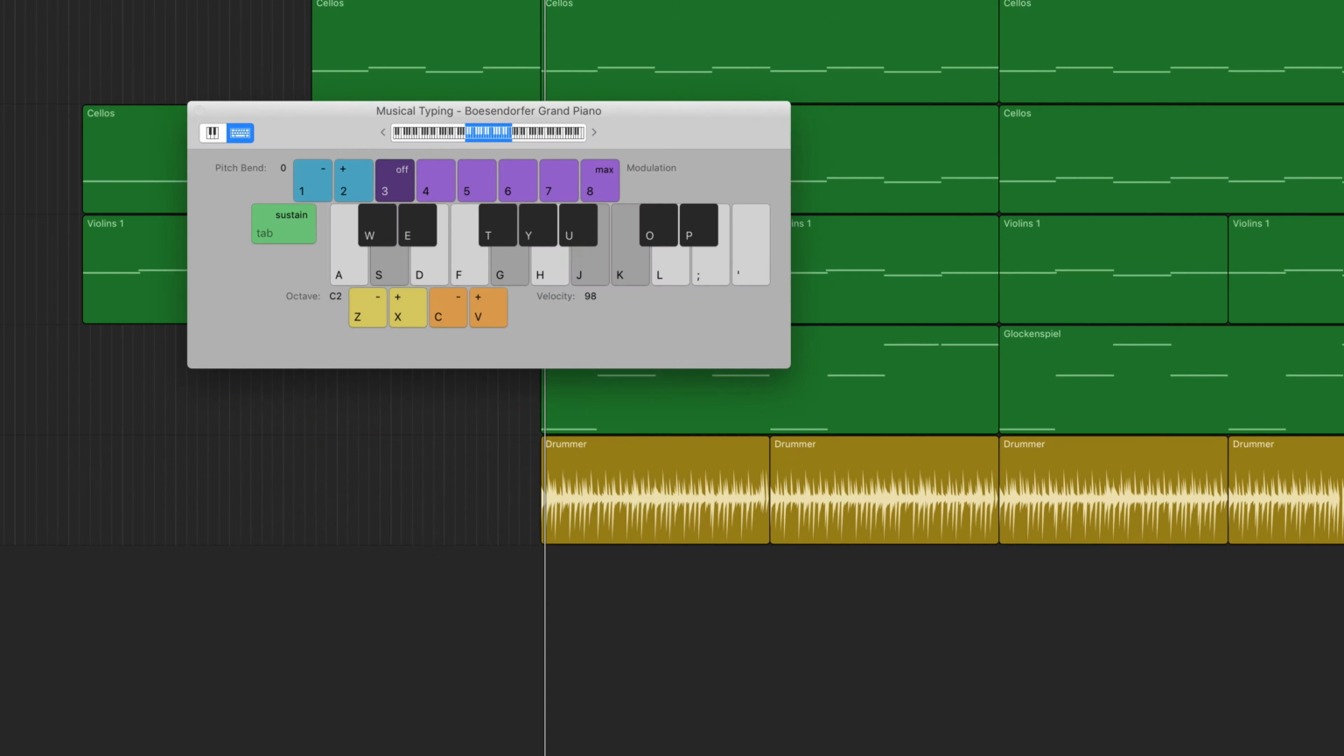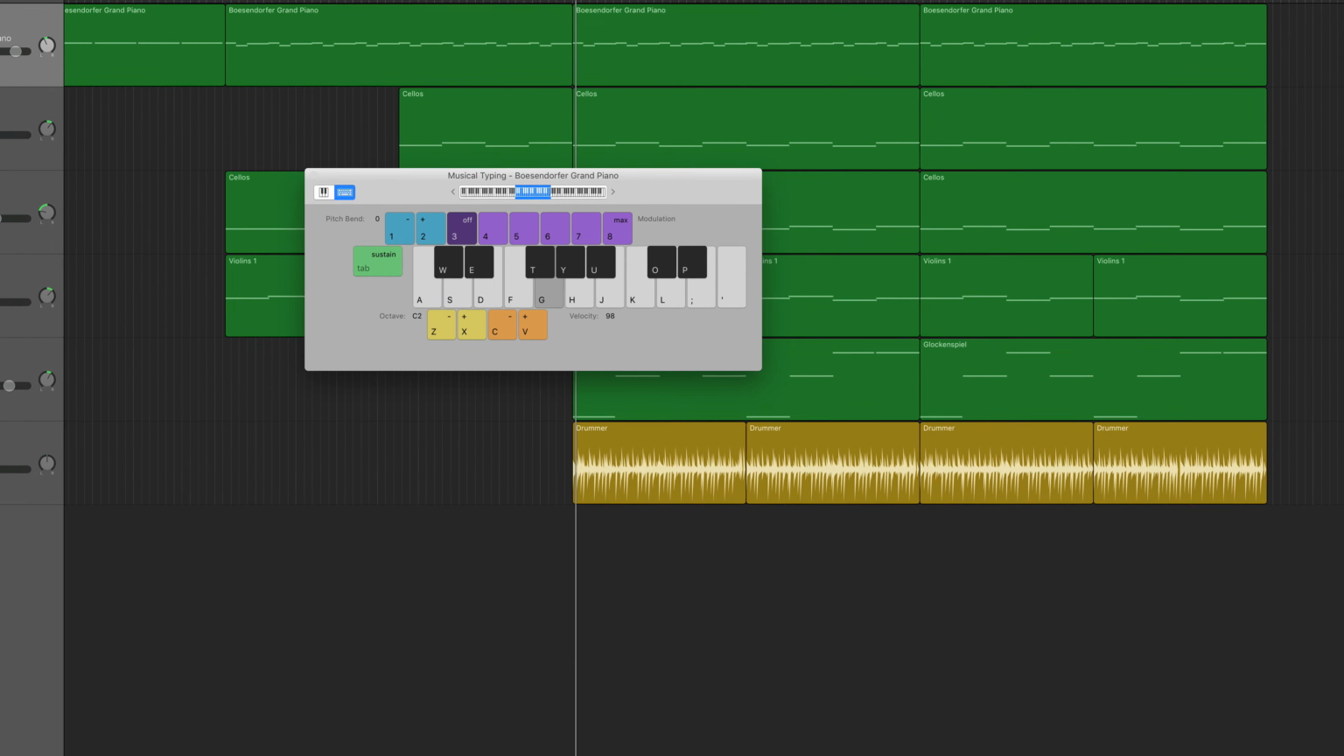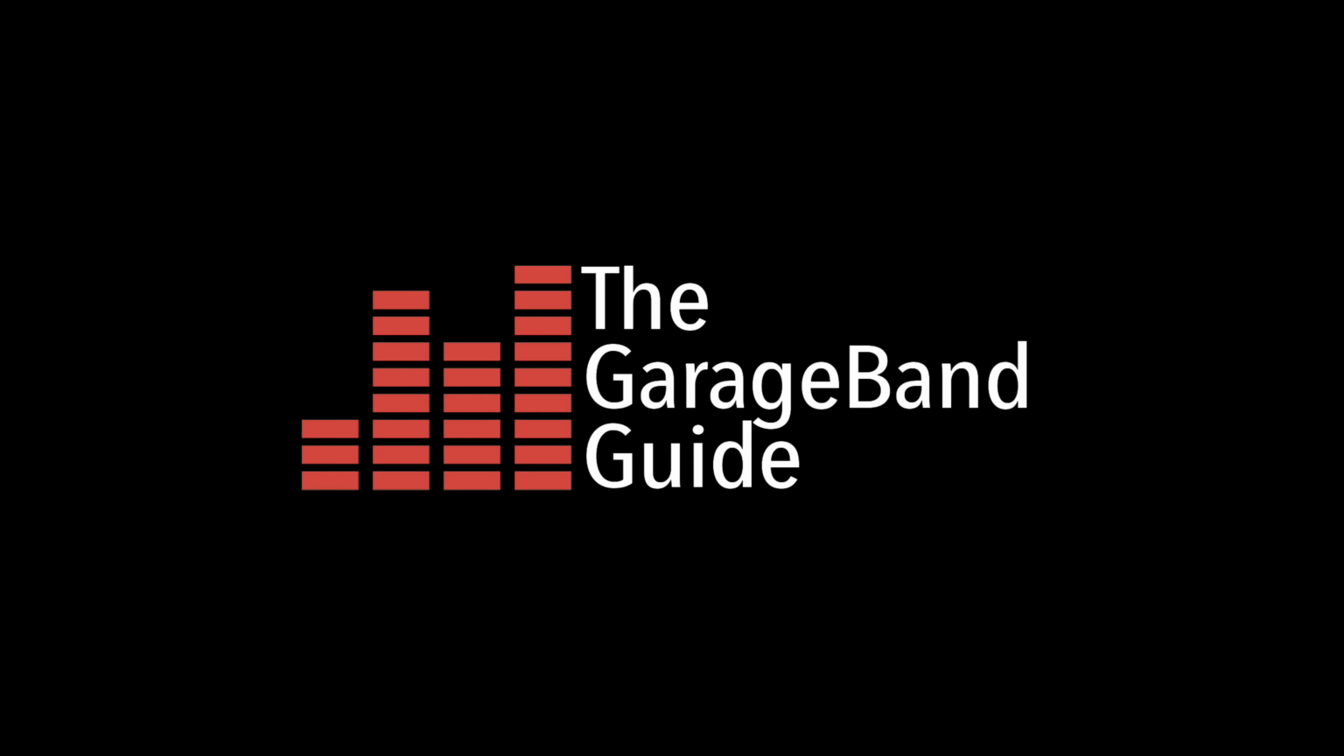Musical typing is a quick and convenient way to bash out some notes, melodies, or drum beats from GarageBand's massive software instrument library using your Mac's keyboard. But did you know you can assign loops and sounds to its keys as well? In this quick tip, I'll show you how.